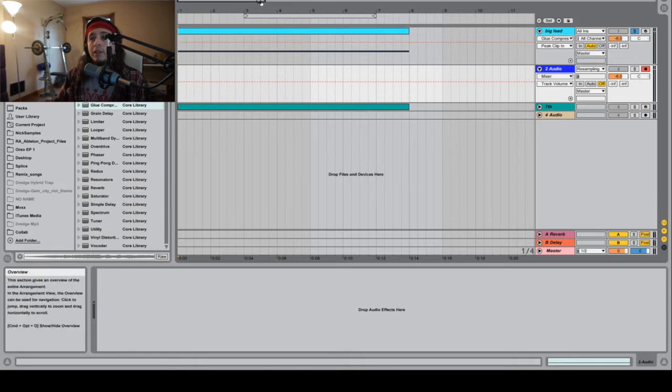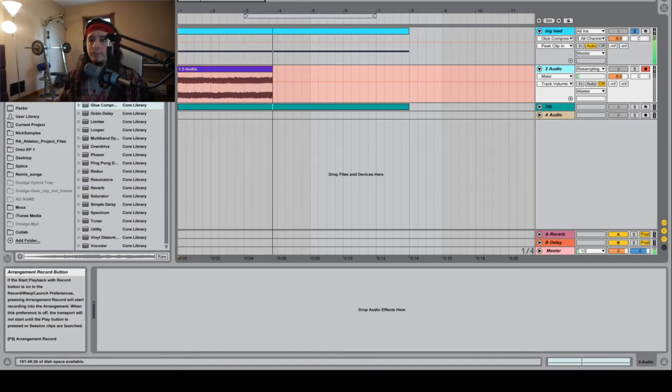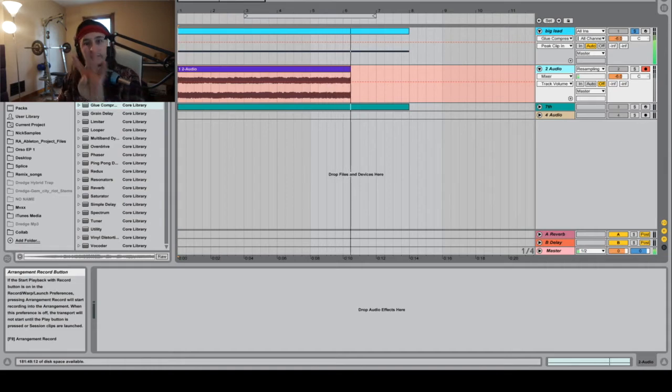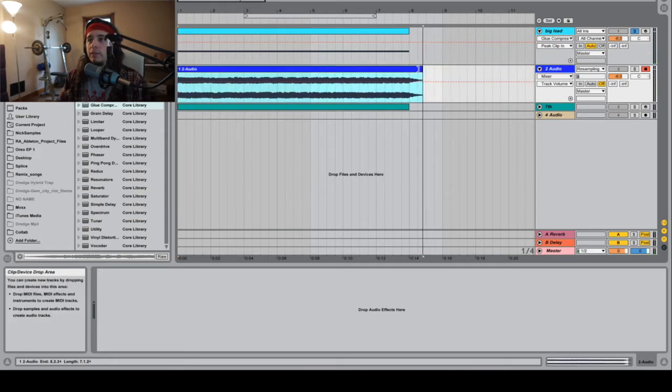Or you can, I'll show you the other way. You can record it in. I should have made it 4 bars and not 8. Alright, and then what you're going to do is drag this, get rid of the reverb tail, go in here and press fades, and then we're going to fade it in a little so it doesn't start right away.